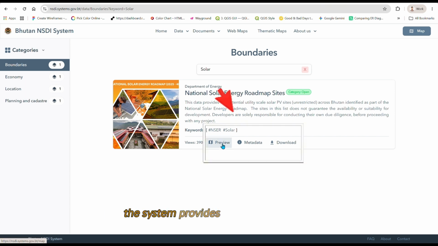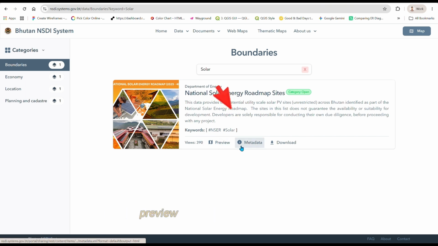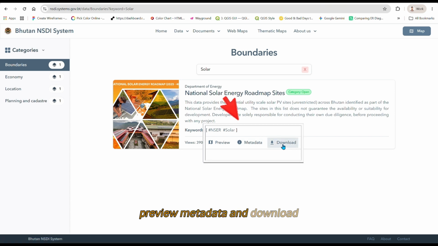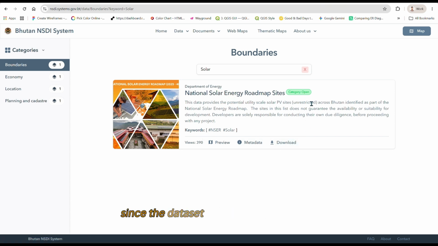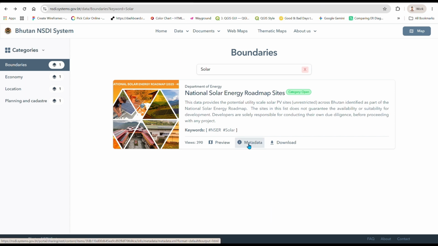The system provides three useful options: preview, metadata, and download. Since the dataset is in an open category, we can preview it and download it. For some datasets, users may only be able to view the data, while restricted datasets may show only metadata. In such cases, users can contact the concerned agencies to request access.